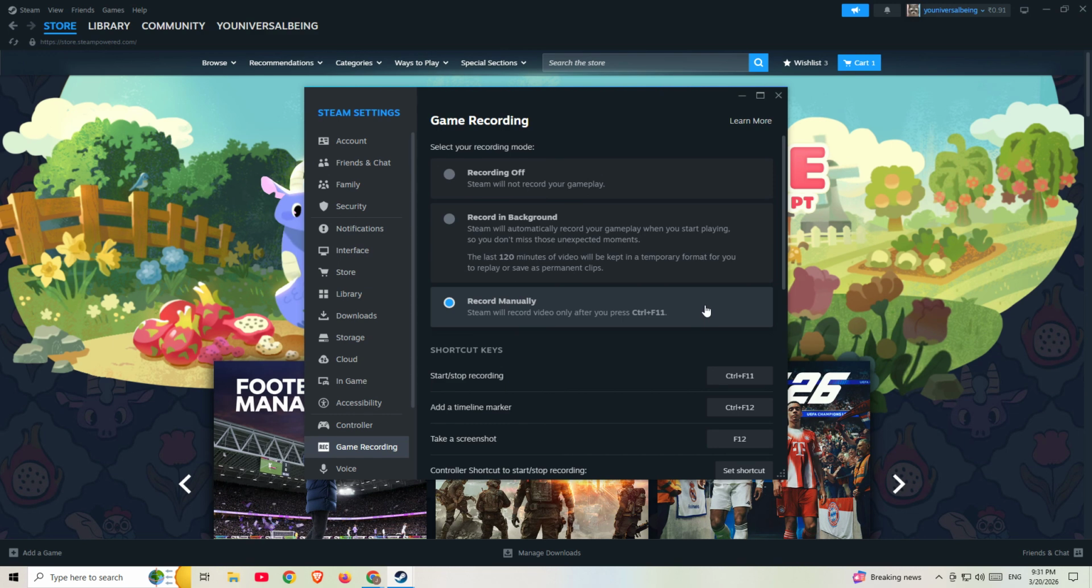If you're just getting started, background recording is often the simplest way to make sure nothing gets missed. But if you want more control over storage and file size, manual recording may be the better choice. After choosing your preferred setting, make sure everything is saved and then launch the game you want to record.